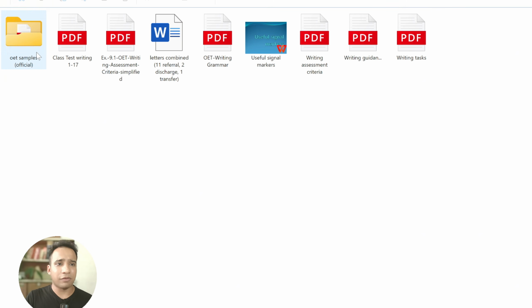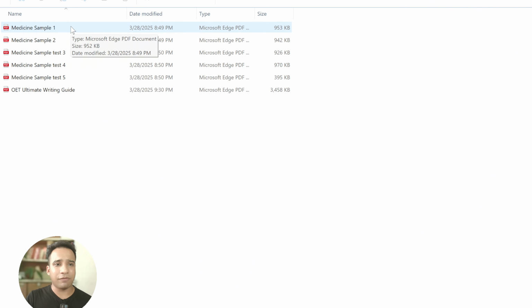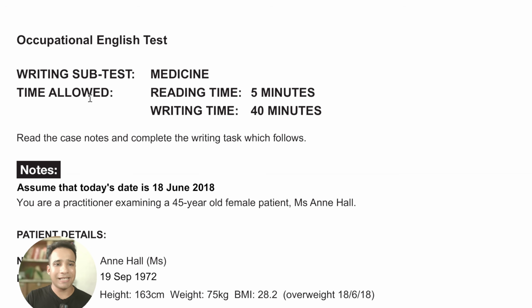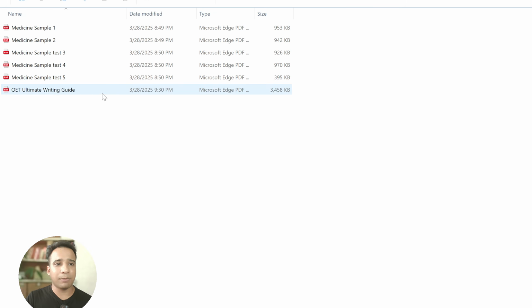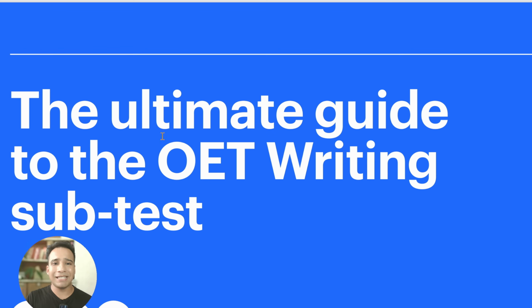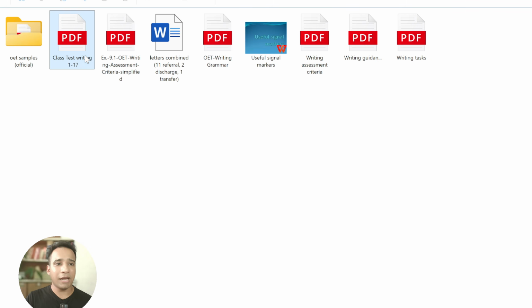Let's talk about it. First of all, you will see a folder with OET samples. I've created a file for each sample exam. Once you open it, you can see all the case notes and the sample letter. Here at the bottom, you will also see the OET Ultimate Guide to the OET Writing Subtest. This is the official guide that you have to read. Here you will have some practice tests that you can use.